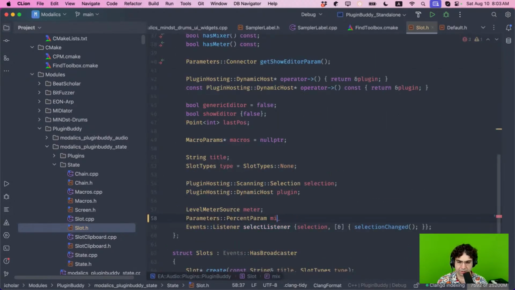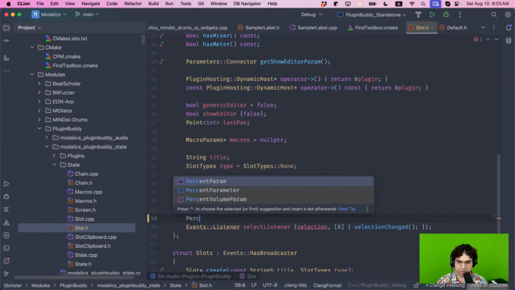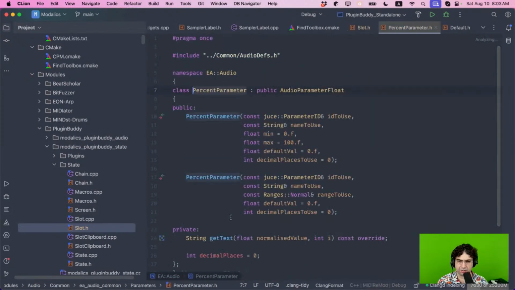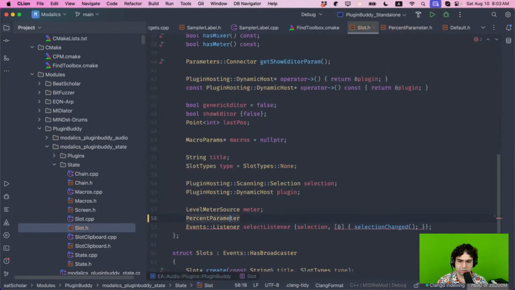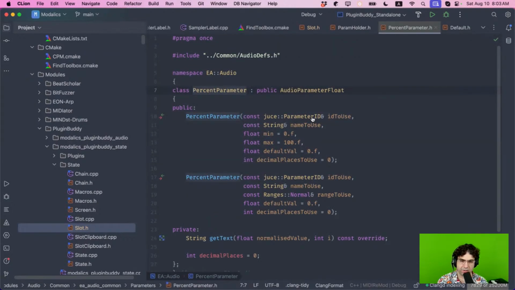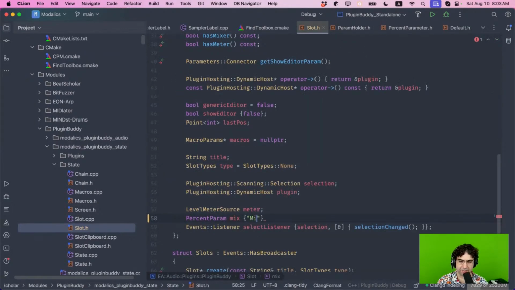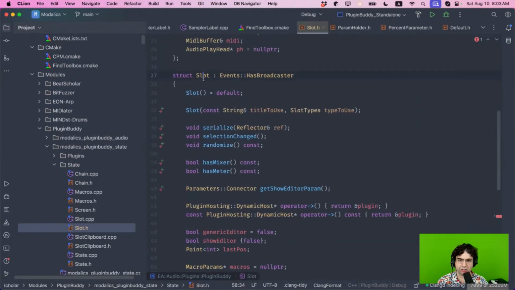Do I have percent parameter? What's percent? Oh, there it is, percent param. Okay, this should work. Let's call it mix, and this would be, let's see, what is it? This thing requires ID name, so it would be something like mix. Yeah, because I also need this to have the name of the slot.